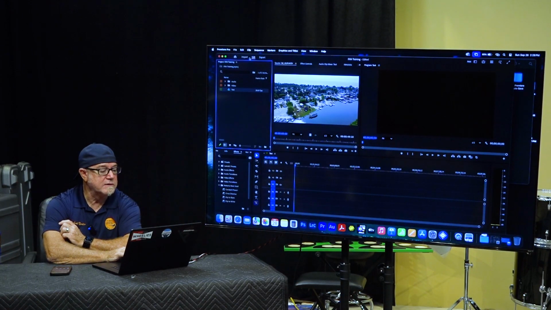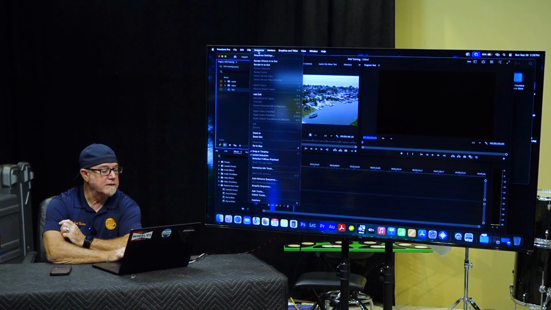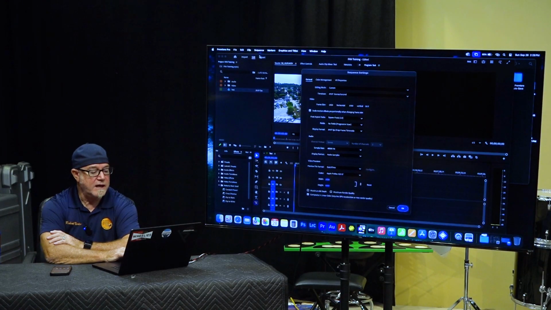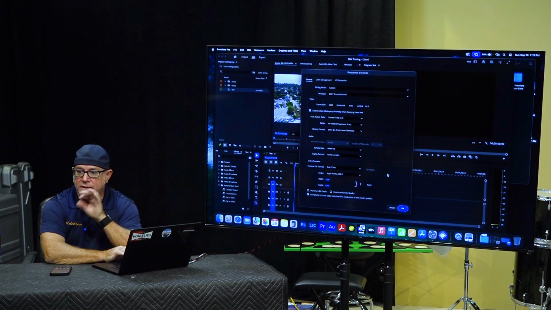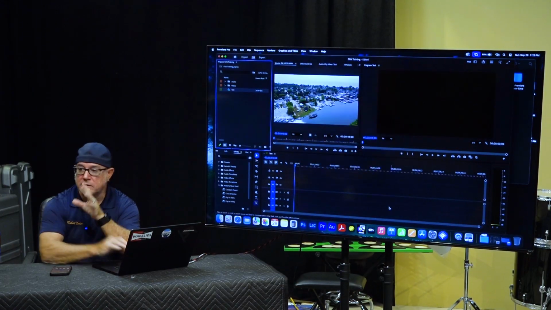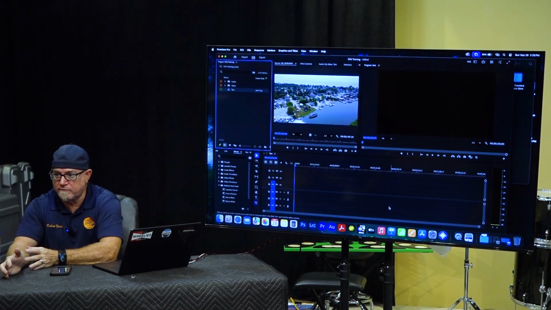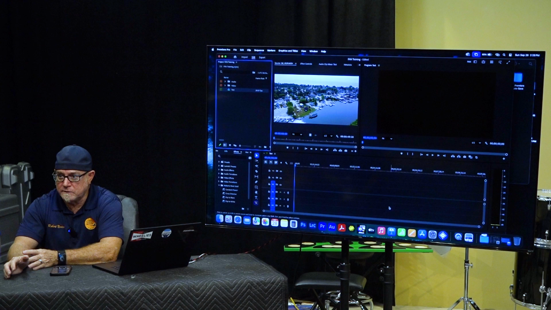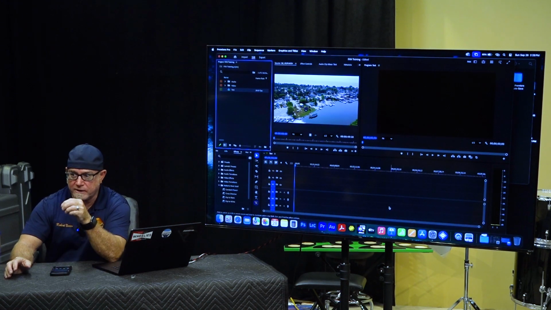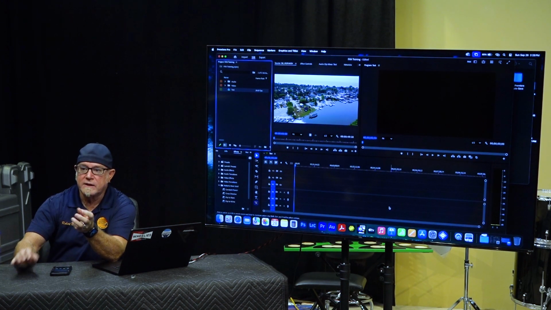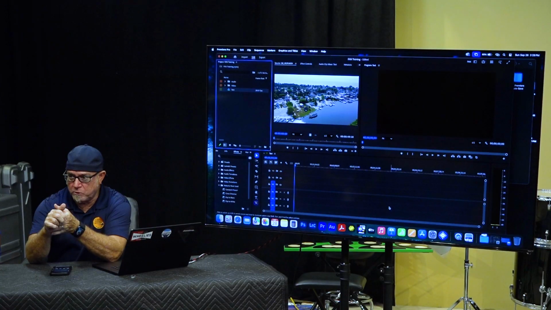Select test, sequence, and my sequence settings. I could go back in and change it if I want to, okay? This is where we're creating the project. This is not the export of the project, okay? Think about what I said there. This is where we're creating it. This is not the export.